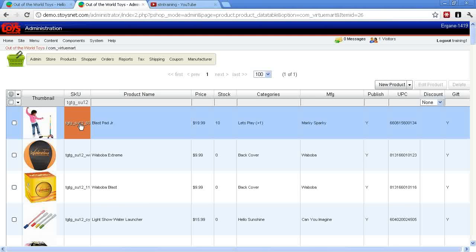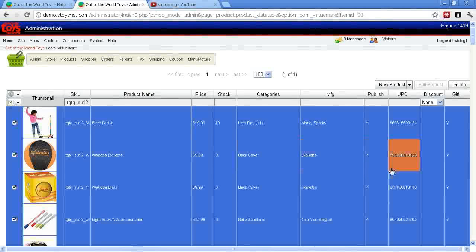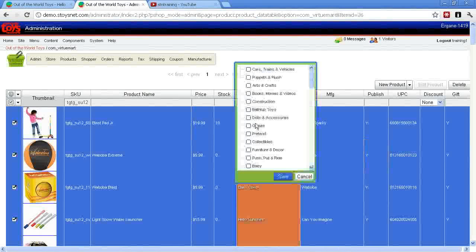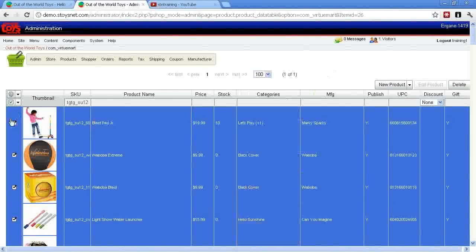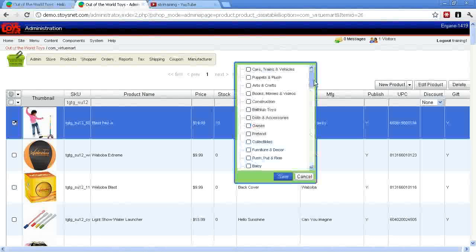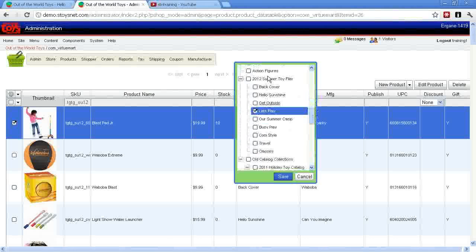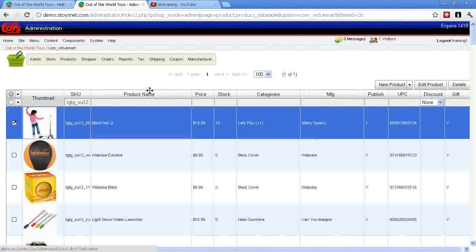But before I do that, I want to do something here that I think is helpful to customers, and it's also going to help me as an administrator. I'm going to select everything again, and I'm going to assign all of the products not only to the categories that they were in. Let me cancel that a second and show you on one item. If I look at the categories for this BlastPad Junior, I see that it's in the Let's Play subcategory of the Master 2012 Summer Toy Flyer. But I want to assign all of these products to that main category as well.